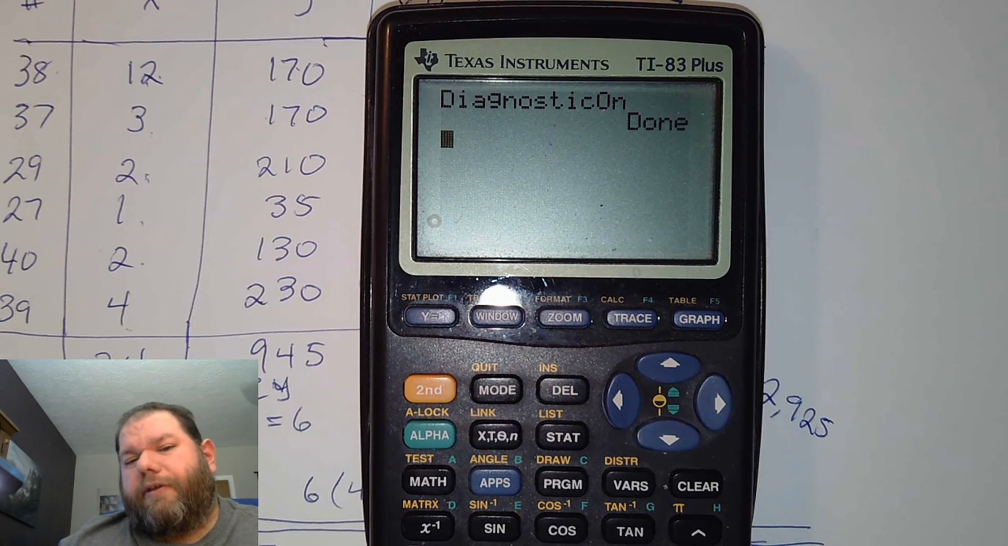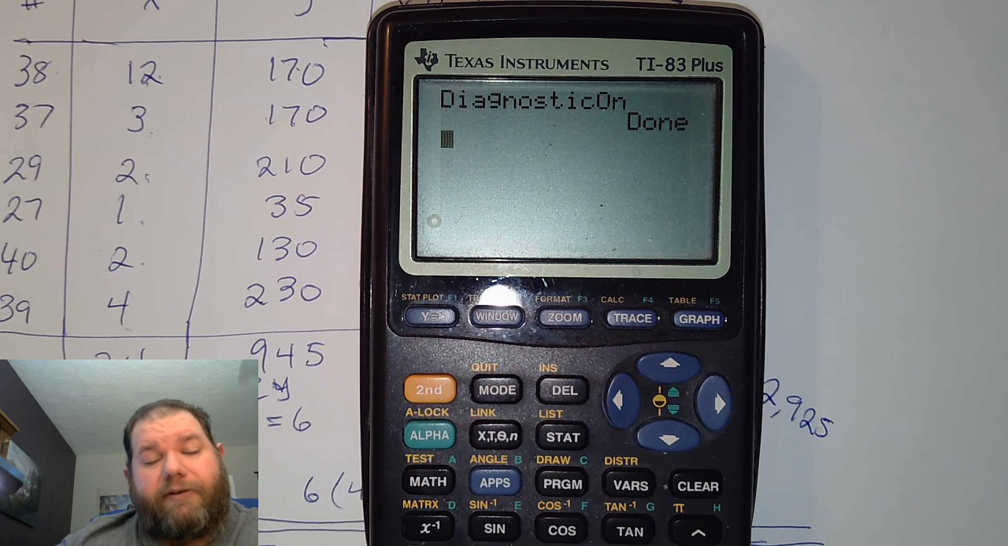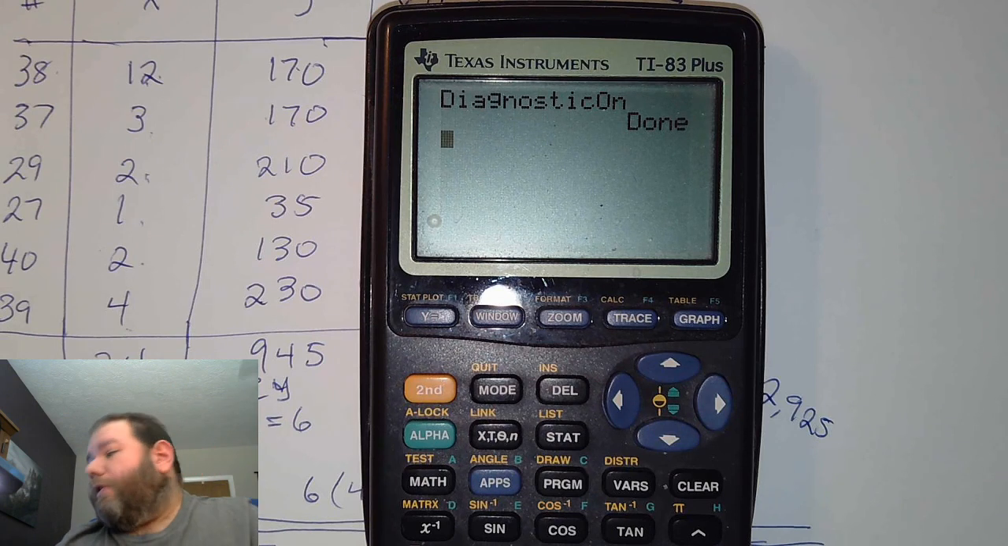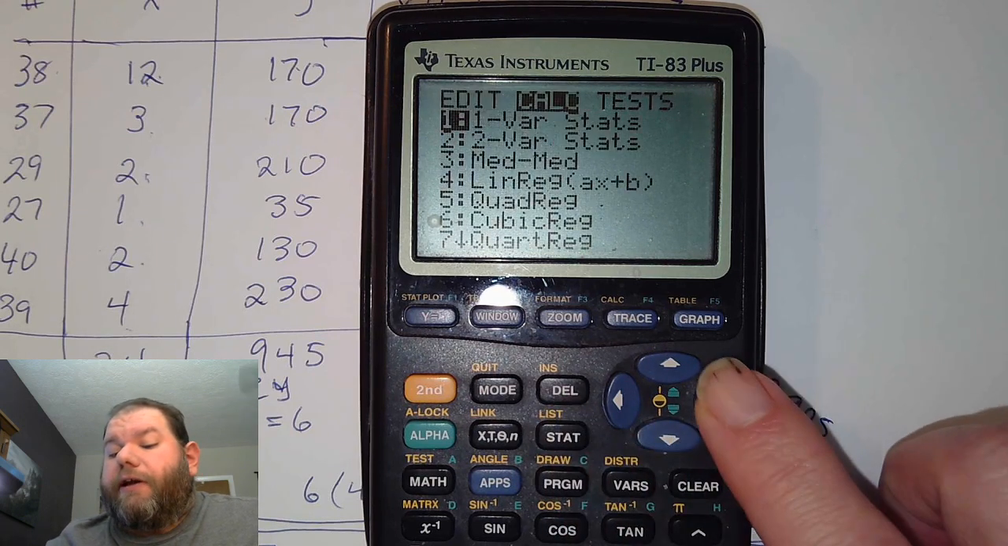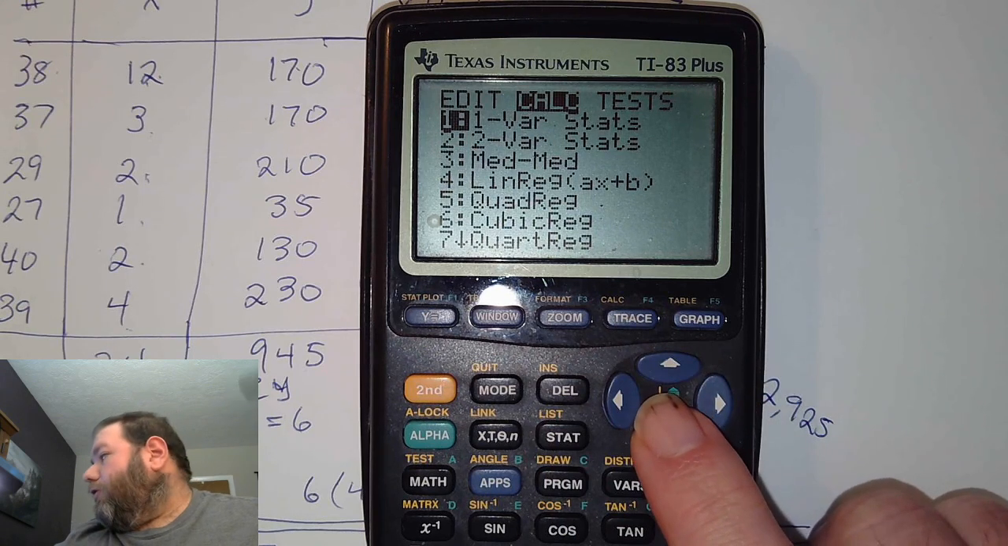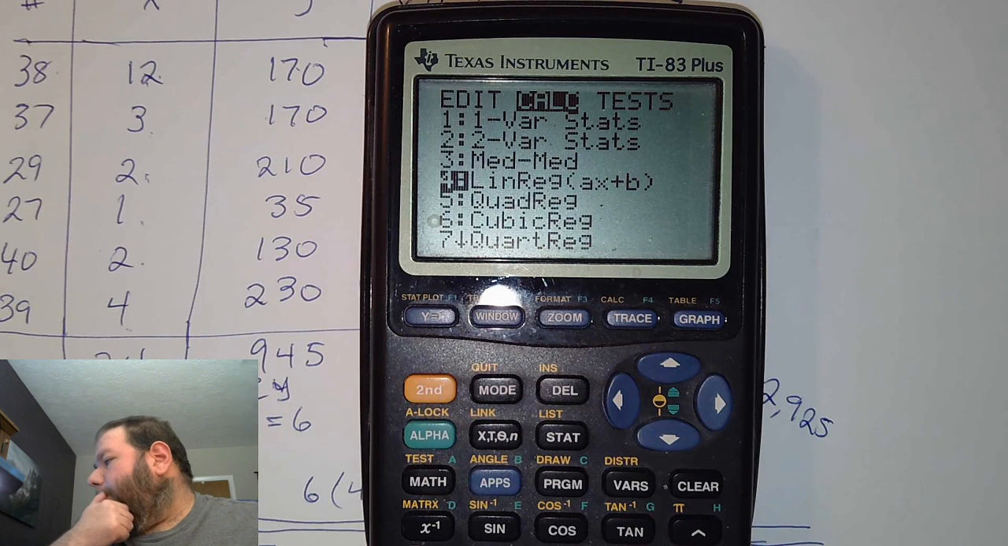I don't know if you have to do that on the 84s. I know you have to do that on the 83s. I would recommend going ahead and doing it on the 84 if you have a big graphing calculator, or if you have an app on your phone that imitates a graphing calculator. You want to go ahead and do that just to make sure it's working properly. So, let's see. After this, we press stat, we arrow over to calc, and we want to use linear regression. And so here we have LinReg ax plus b.